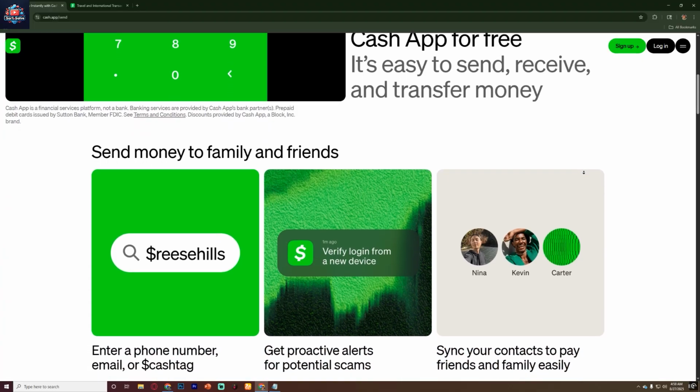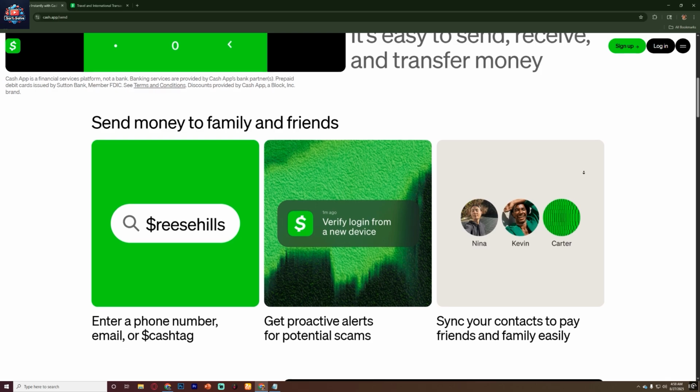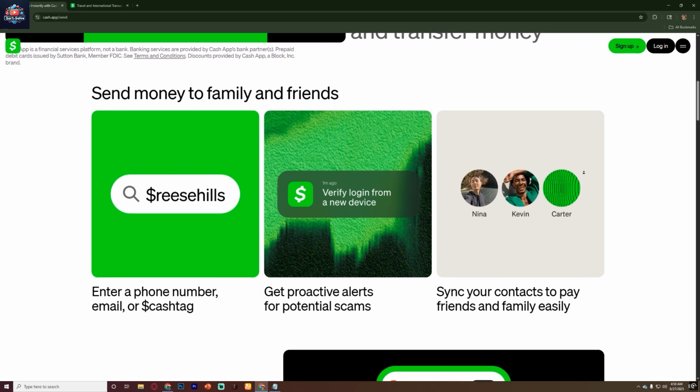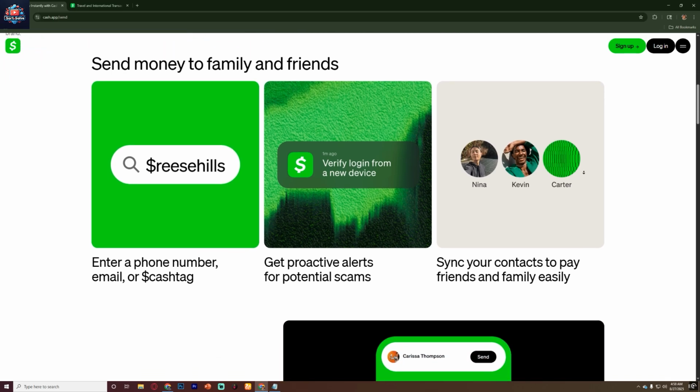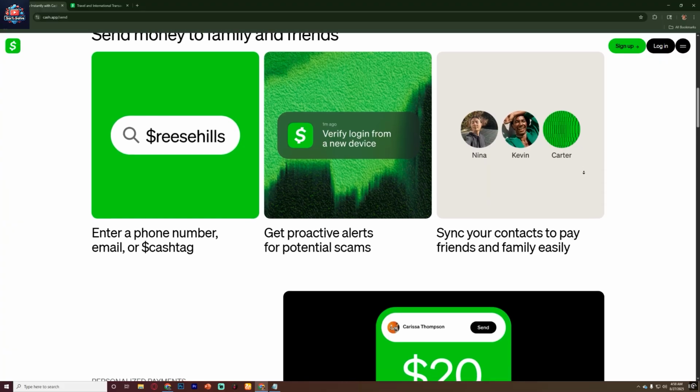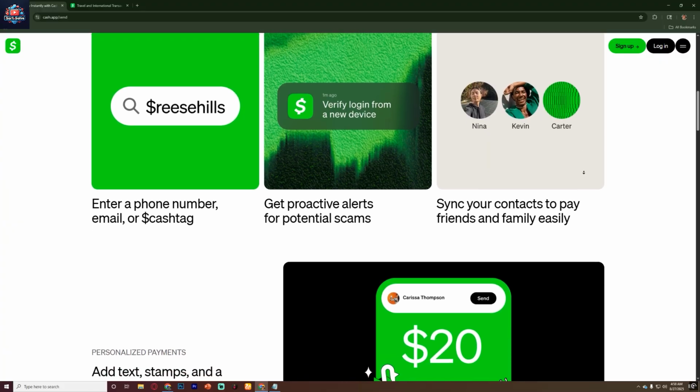Keep in mind, Cash App international transfers only work between the US and the UK for now. You can't send money to other countries yet. Also, both you and the recipient need to have active Cash App accounts.